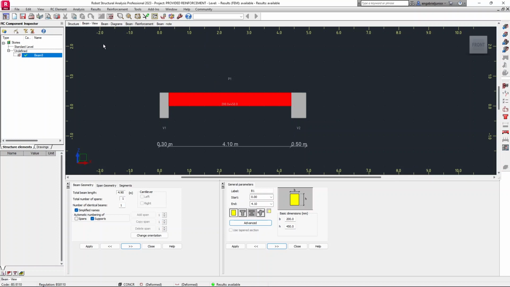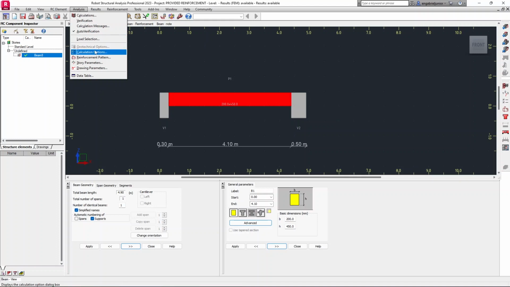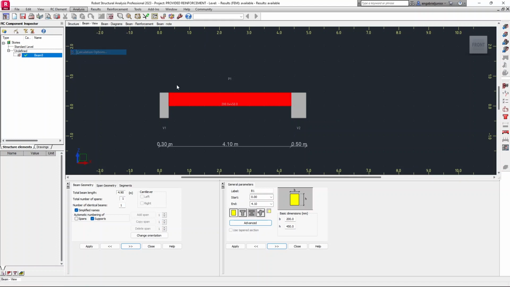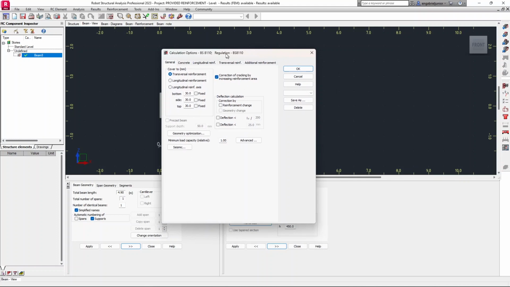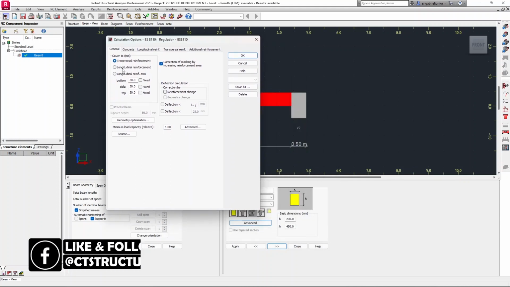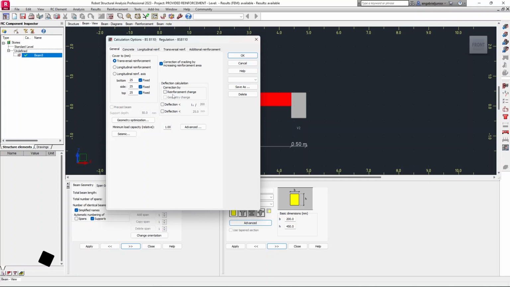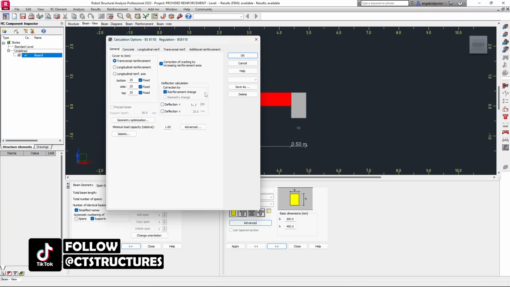So the first thing, begin by setting up your own parameters. So you go to analysis and then calculation options. Now here you set up the first parameters. The general case, you can begin with the cover. Just try an example. Perhaps just take a cover to the bottom and the sides to the top. It's 25. So you can fix them. Then deflection calculation. So in case there is some issue, you can correct it by reinforcement changing.